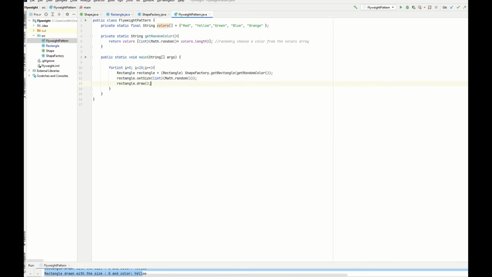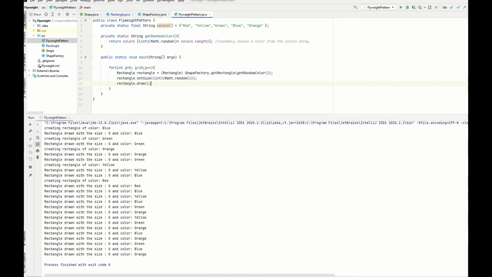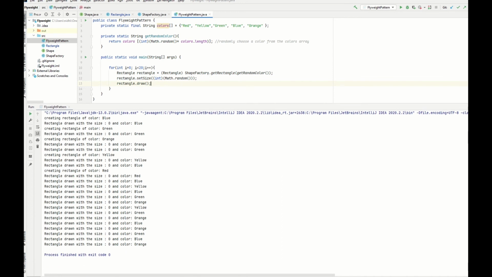The flyweight pattern, the main class, the client class over here, uses the shape factory to get the shape object, and passes the information, that is the color, to the shape factory to get the desired rectangle of the desired color. If I run this right now, without writing many lines of code, over here I have multiple instances of the rectangle class with different colors. So these probably are being used over and over again as they are called.